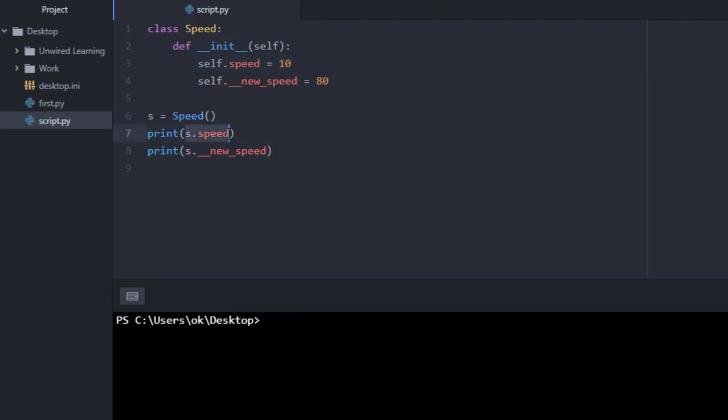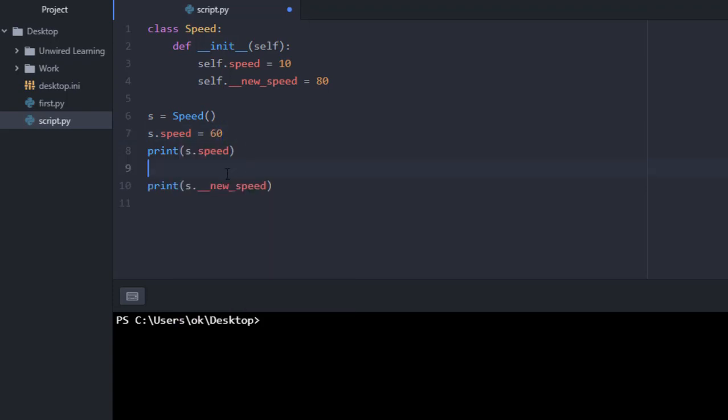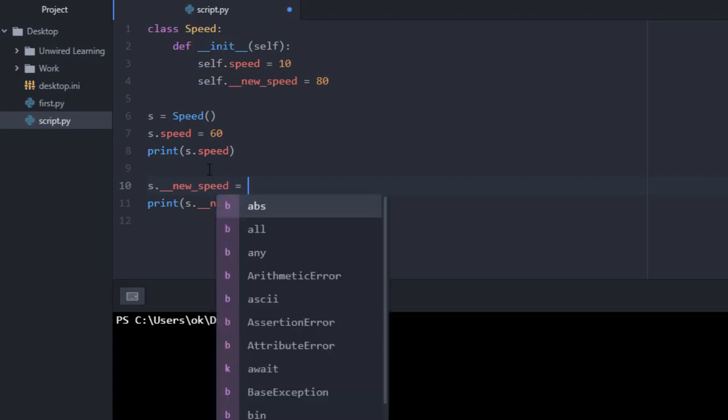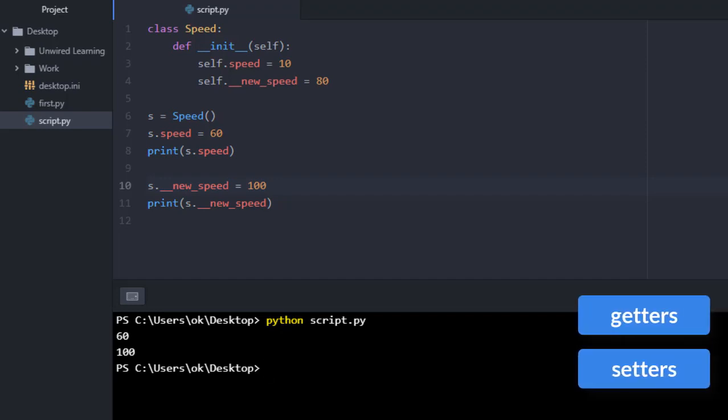Here I try to modify my speed, make it 60, and try to do the same with my new speed, and if I run my program again, you can see I am able to modify my value. So I cannot access my new speed value, but I can modify it. This is a really important problem, and to solve this we use getter and setter.